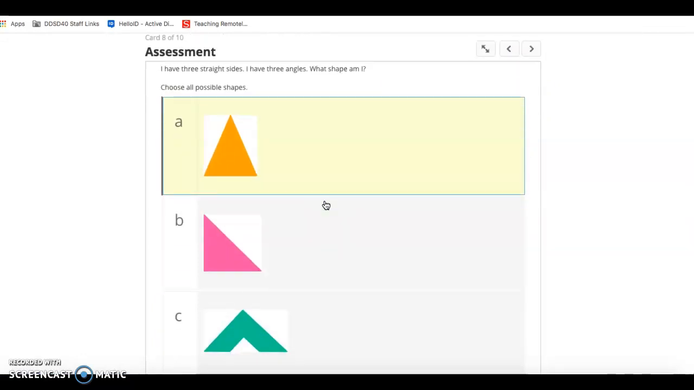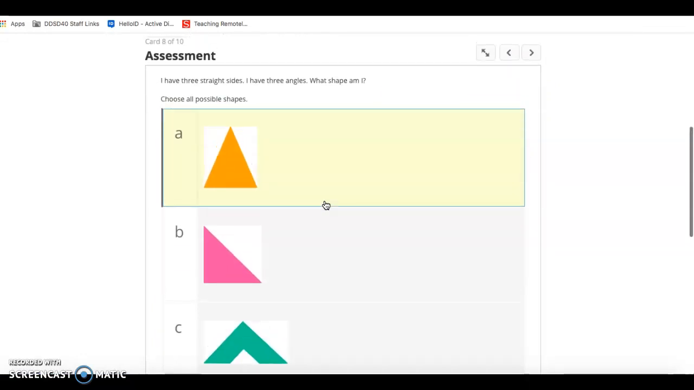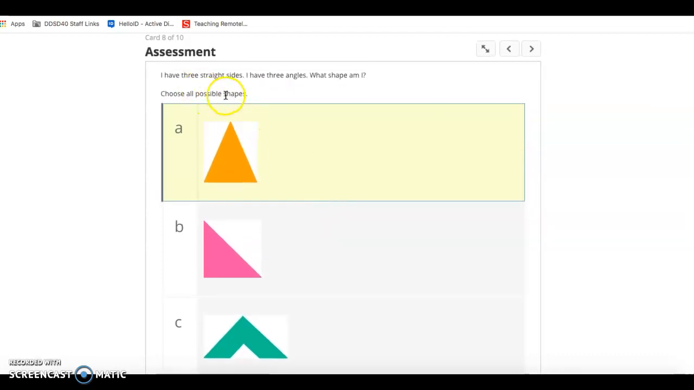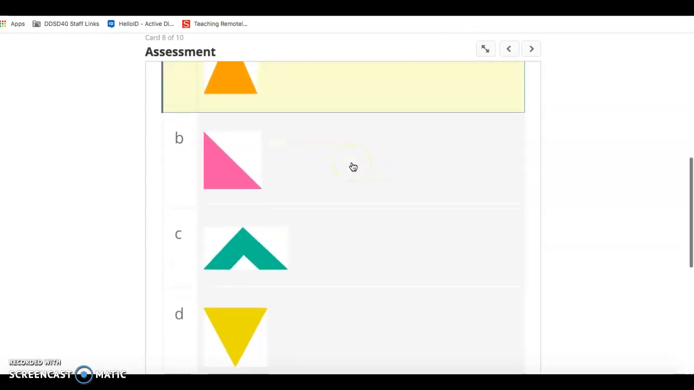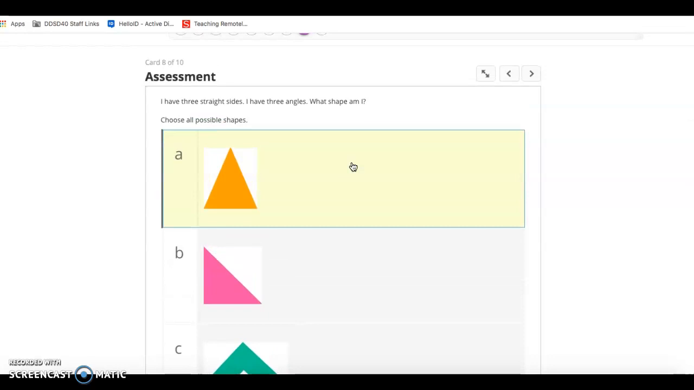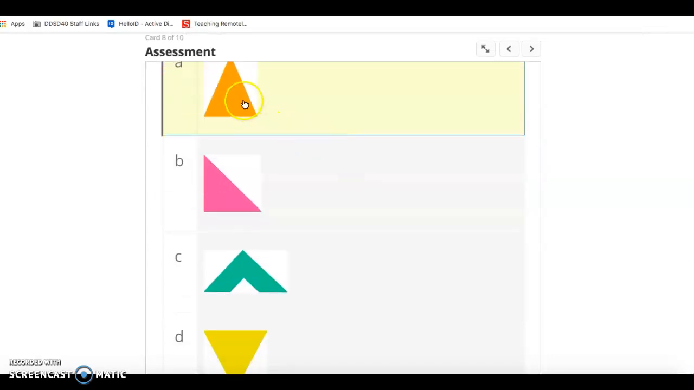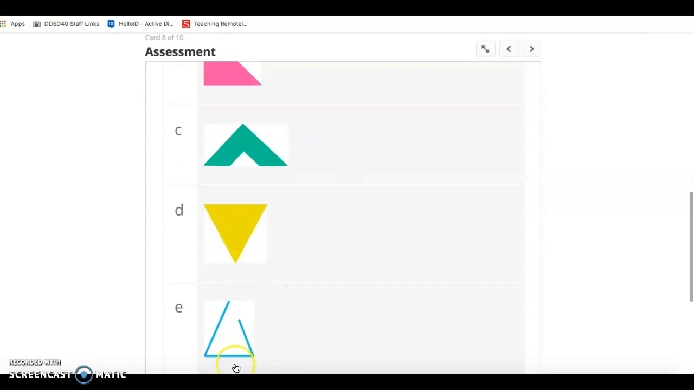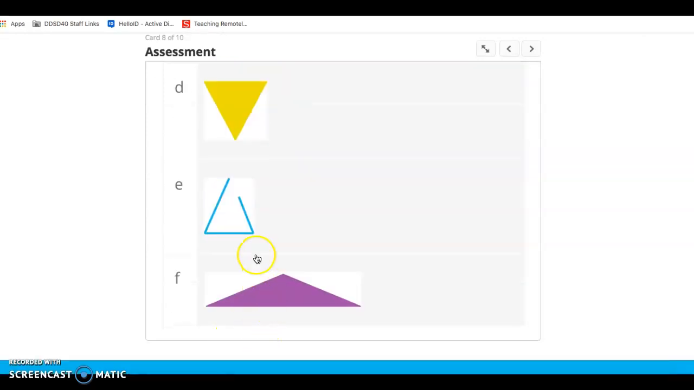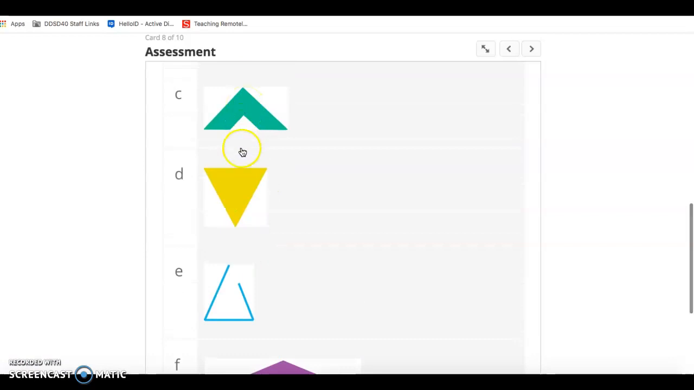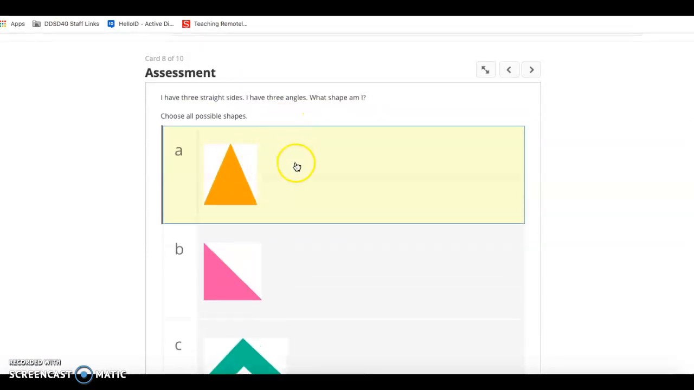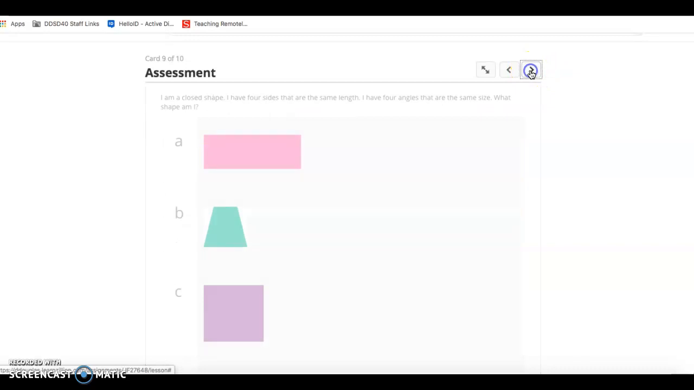This says I have 3 straight sides. I have 3 angles. What shape am I? This says choose all possible shapes. That means that there's more than one answer. So you're going to choose any of the shapes that have 3 straight sides and 3 angles. So here's one, here's one, here's one, here's one, here's one, and here's one. So there's 1, 2, 3, 4, 5, 6 choices. So you're going to select any of those shapes that have 3 straight sides and 3 angles. Then you press the arrow.